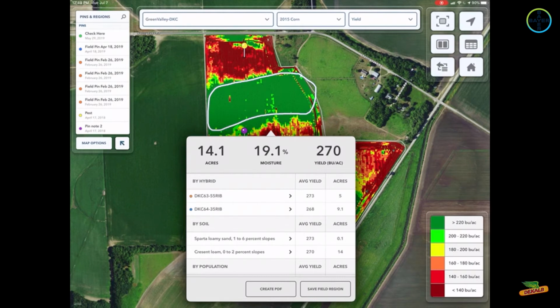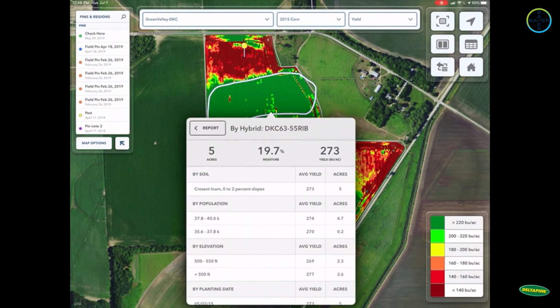Now this part of the field is probably where I make the most of my money on this field. So it's probably more important to me that I have a higher producing hybrid in this section of the field than anywhere else. I'll tap on that orange hybrid, the hybrid denoted by the orange dot, and we'll take a look.